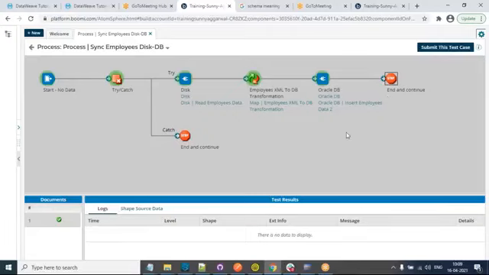Because the insert operation does not return any document, and if a document is not returned, the shape does not get executed. Yes or no? So let's see what happened.